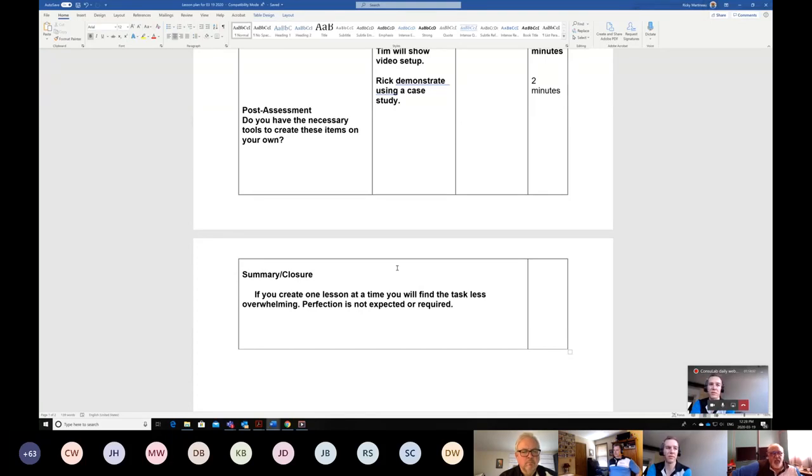Perfection is not expected or required. I found that students are pretty forgiving of trying new things, if you're explaining up front that that's what's happening, this is all new things. They know that too. So they're not going to be picking you apart, and they may guide you more than you really thought they would.